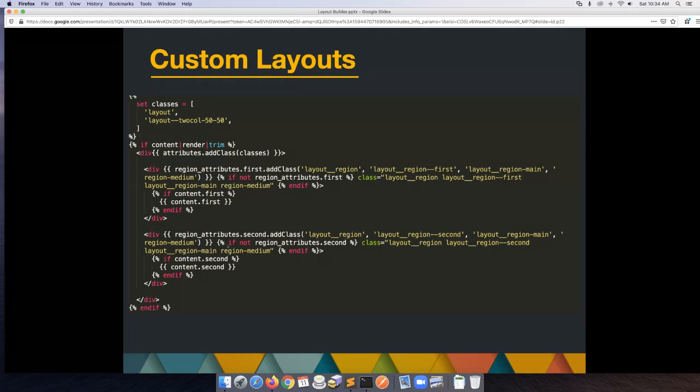So the Layout Builder Styles module would add the classes right here, but then you also add classes yourself. You see how I use the addClass tweak function, and I have layout region first. Those are custom classes that the themers wanted to add to our custom layout. So there are no gotchas in here.